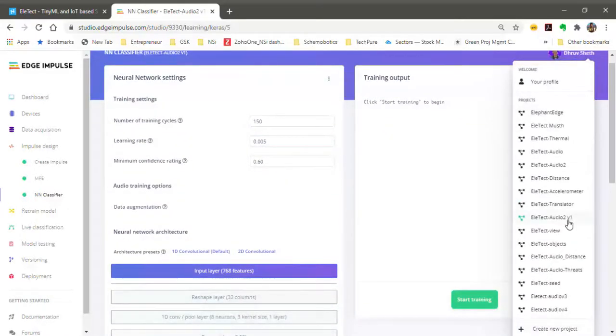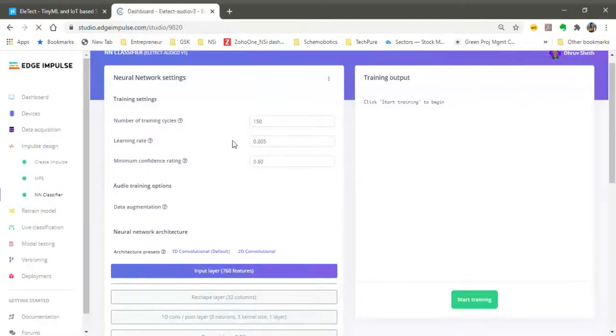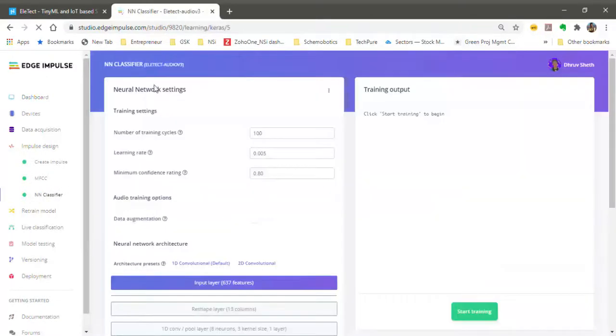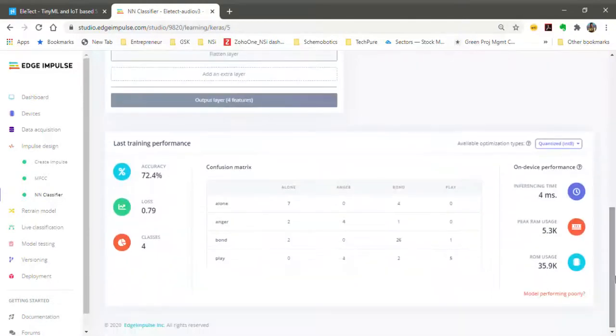And then we can have a look at the audio v3. The audio v3 is similar to audio v2 and v1, and this has 4 classes: alone, anger, bond, and play. Even these are the classes to detect the behavior of an elephant from audio, and we have the accuracy of 72.4% over here.